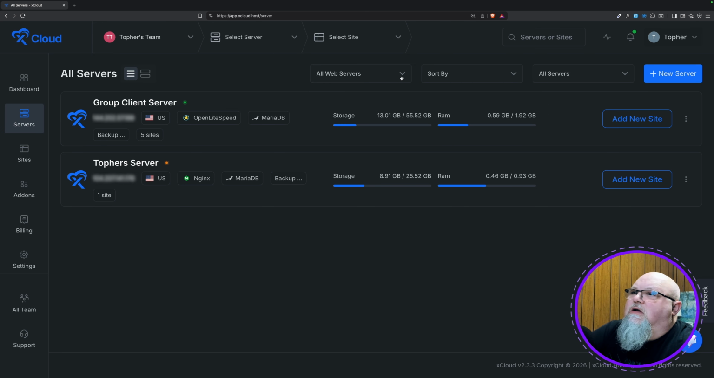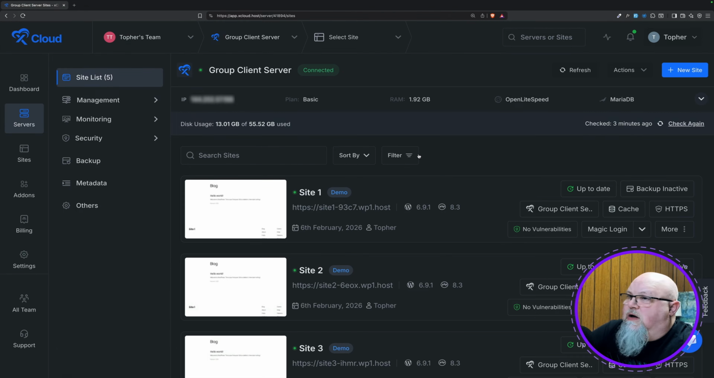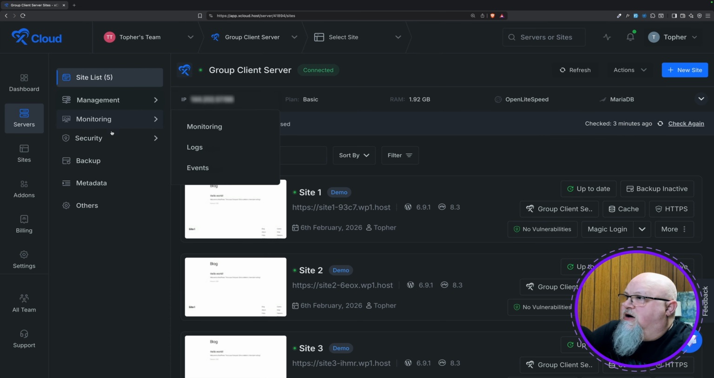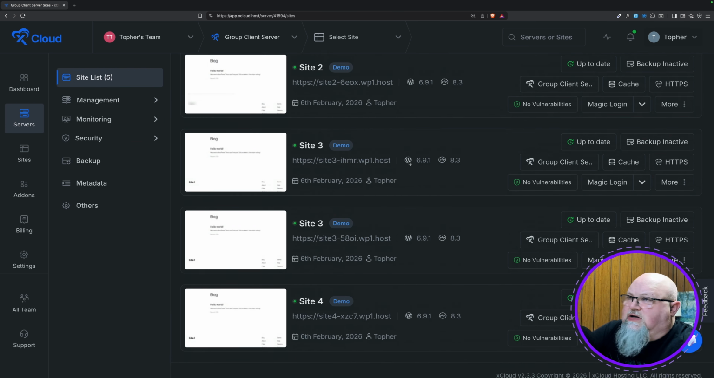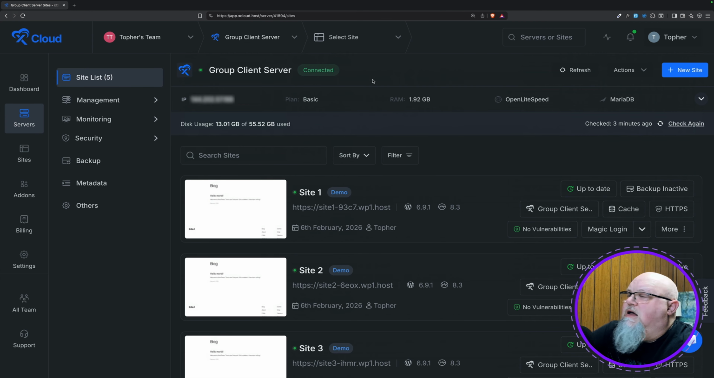But above this, you can sort by type of web server. You can sort by name or created time and by status. And then, of course, a new server button. I'm not going to do a deep dive on servers. I will pull it up here real quick because we do this in another video. But here you can see there's management, monitoring, security, and the sites on that server, etc.